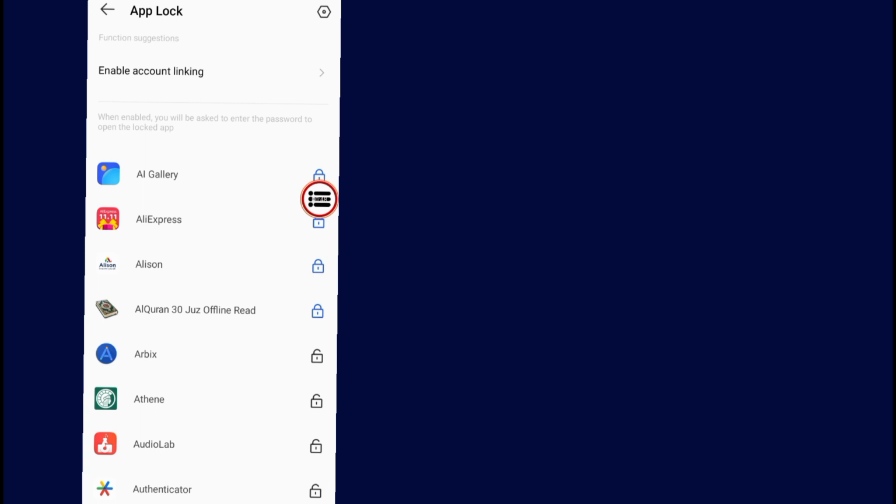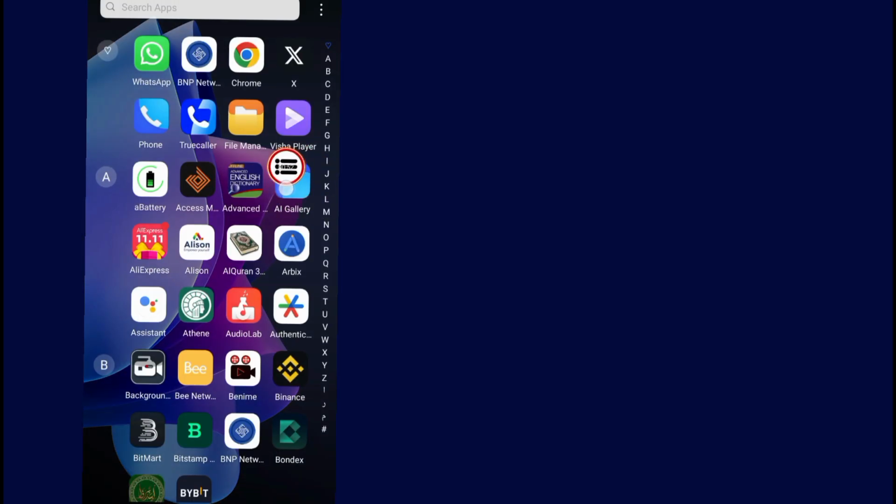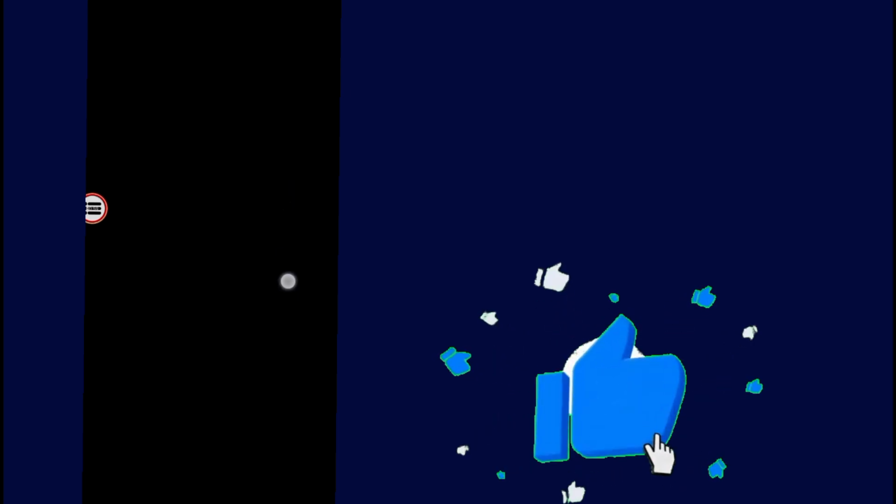So now I'll just close the app settings and go to the app now. Now I'll close this gallery app. So I'll just open it now. Now it asks me to type in my password before I log in.